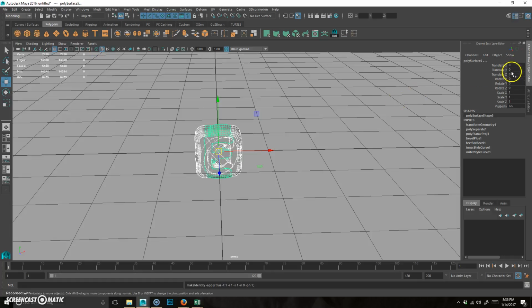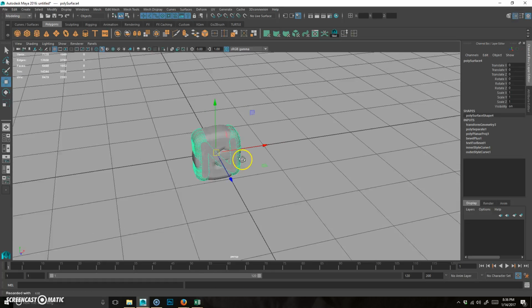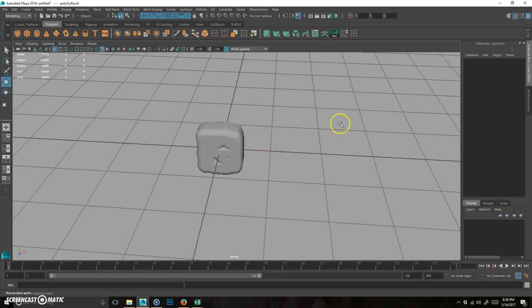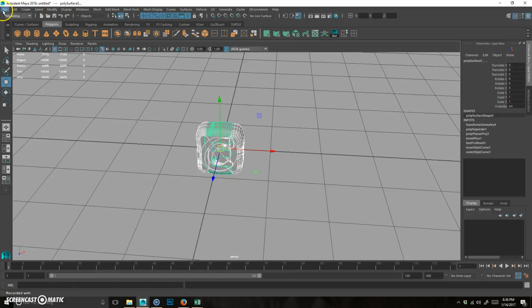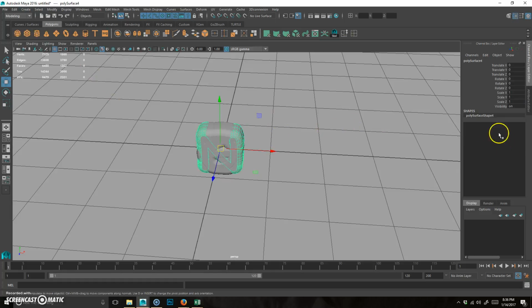It zeroes this out, okay, which is good. So that's all fine and dandy. The other thing I don't like is if you look, they have a bunch of history, which when you go to rig things, it's a good idea to get rid of that. So I'm going to select them all. I'm going to go edit, delete by type, history. Okay, now each one of them is clean.